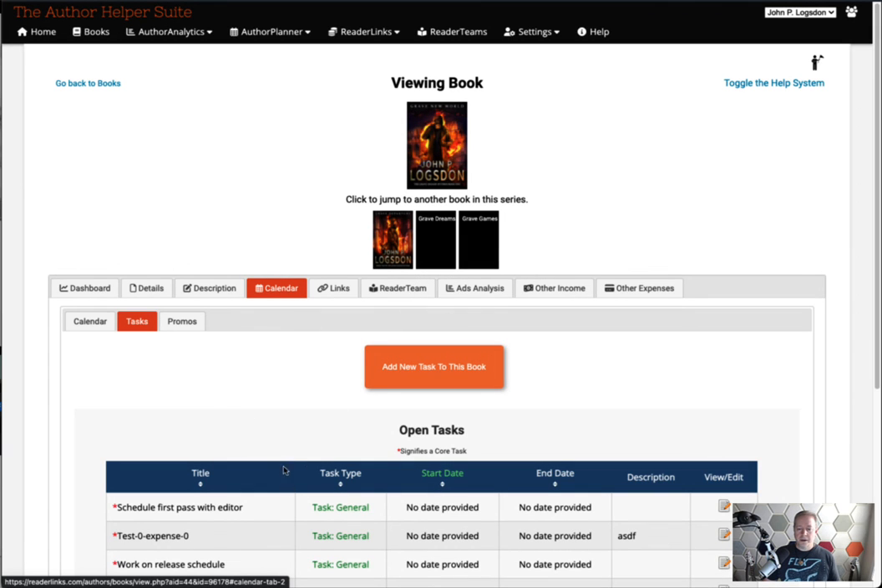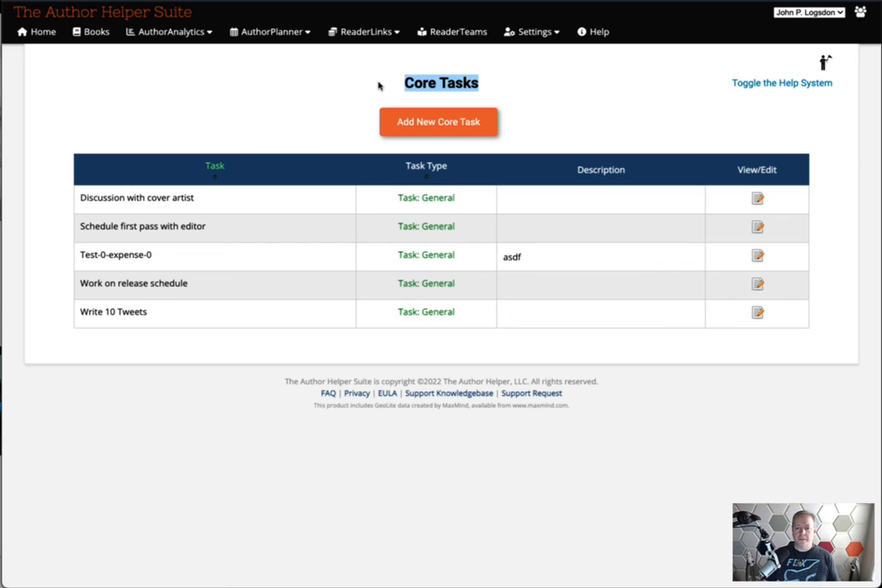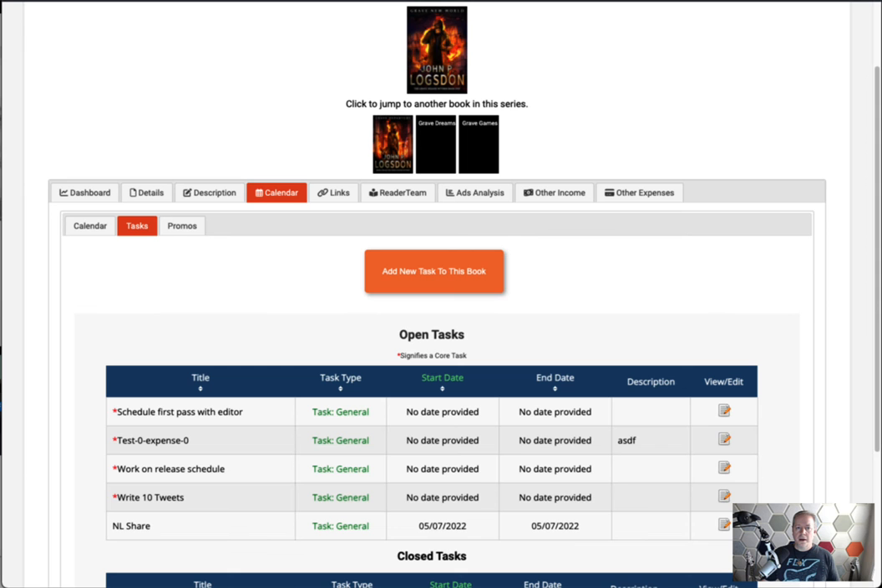Some of those will be core to our business, so they happen on every single book, and as opposed to having to enter them in one at a time, that's where you would come over here and add them under the core tasks section. And others might be specific to the book, which I just demonstrated with the newsletter share, although I think newsletter share would probably be a core task, but you get the idea.